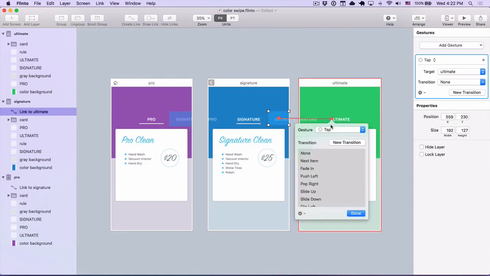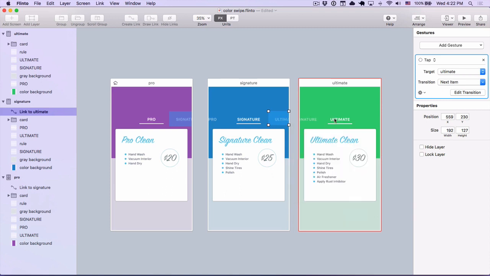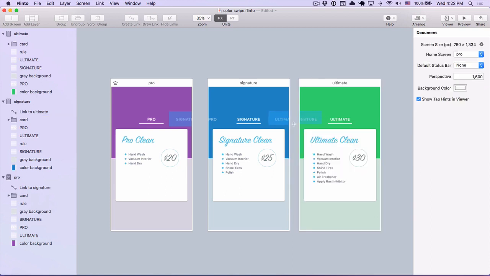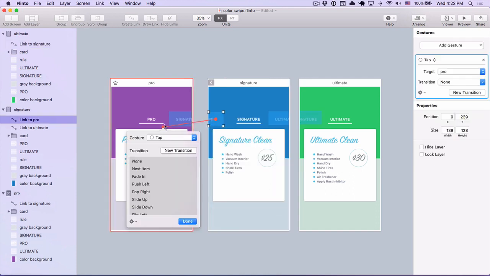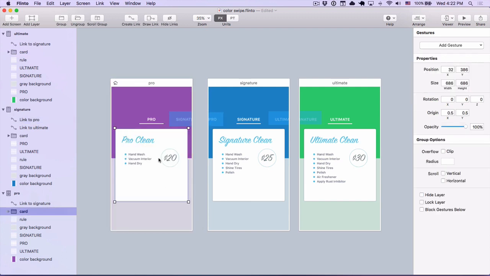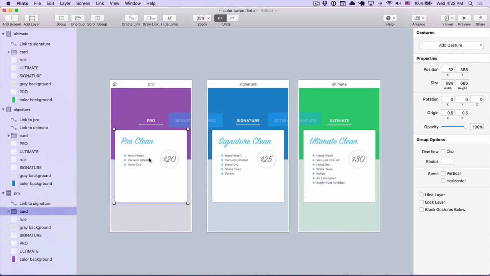Now I'm just going to create all the links using that same transition so that I can go back and forth through the different screens here. And this one needs to go in reverse. So I'll make sure I set that. Reverse transition.